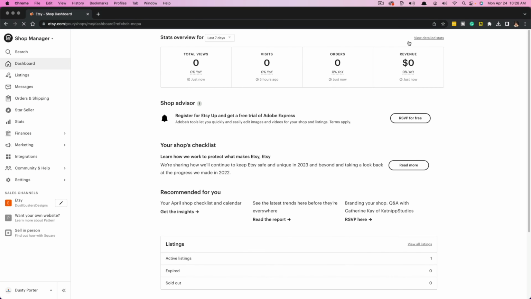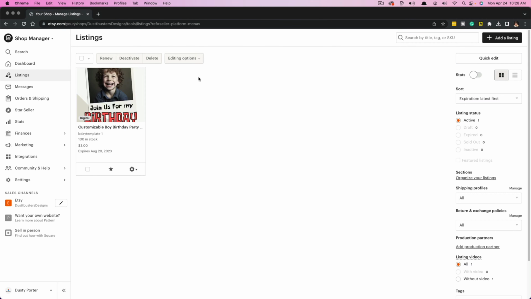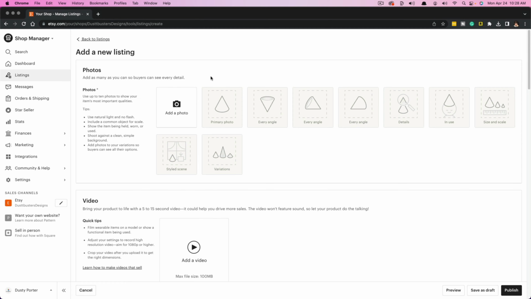If you've already listed it, but you want a refresher, you'll want to go to your shop manager. Once you are here under your shop manager, you want to go over to the left and go to listings. Under listings here, we're going to see all of our current active or deactivated listings. In the upper right-hand corner, we're going to see a button that says Add Listing. If we go to Add Listing, this is exactly what you are going to see if you were trying to open an Etsy shop to list your first item.